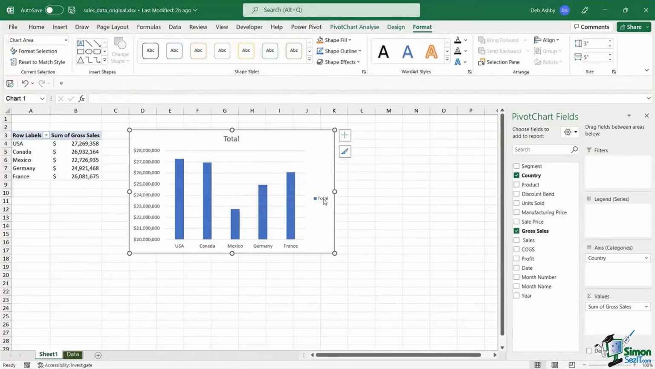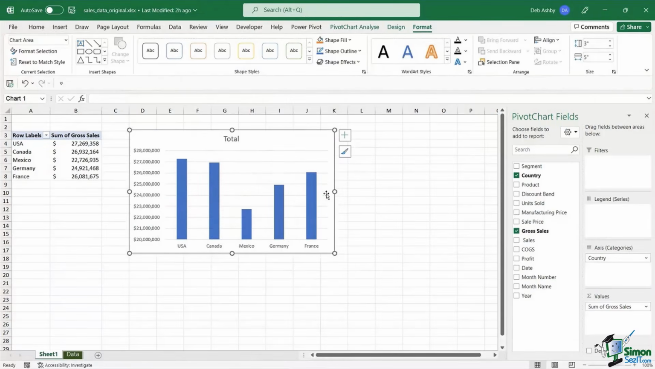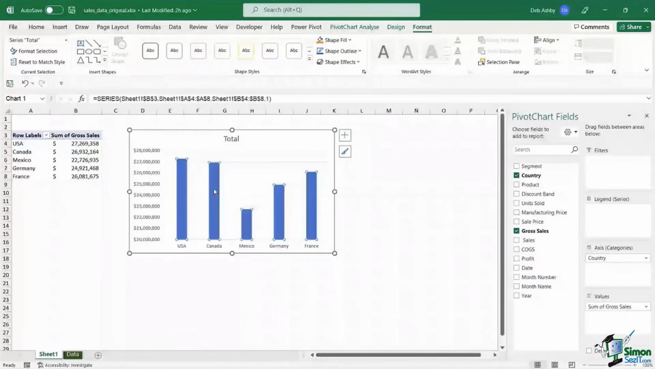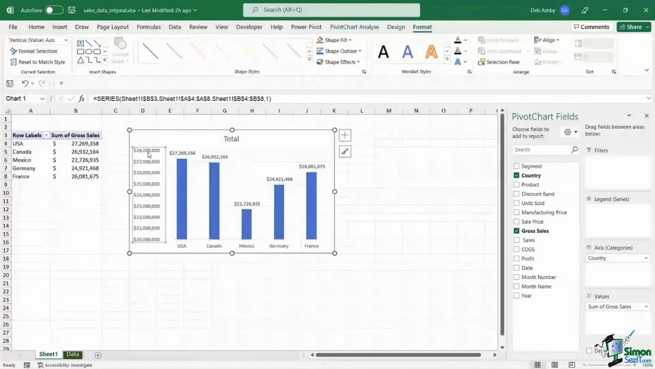So this legend here, which is showing the total, isn't really doing a great deal. So let's just delete that out. I'm going to display the actual values. So the gross sales, I'm going to display them above each of the bars instead of at the side here. So what we can do is right click, add data labels, and it's going to add those values, and I can then delete this axis just here.